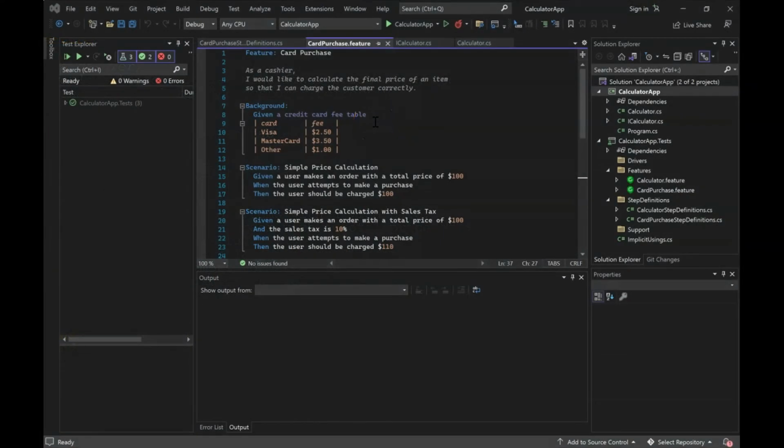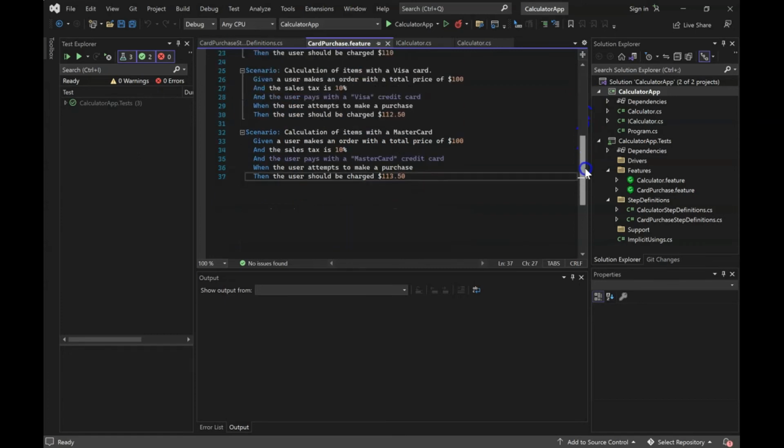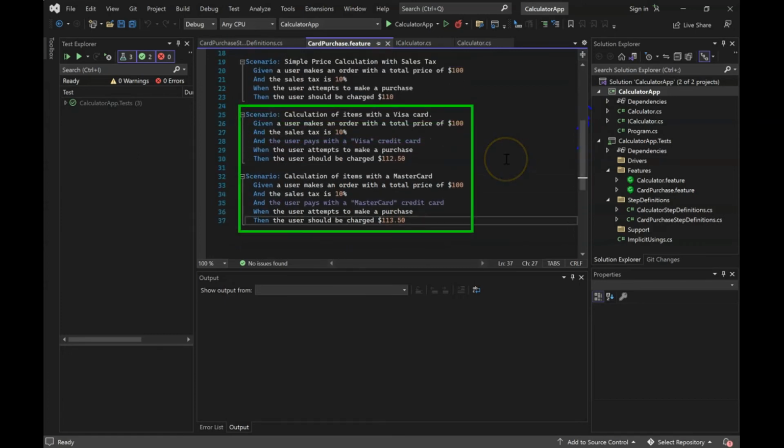So back to Visual Studio, I've added the background and the given into the SpecFlow feature file. I've also added two new scenarios to test it. Notice that since there is a new given text, it's in purple. So we need to implement it.